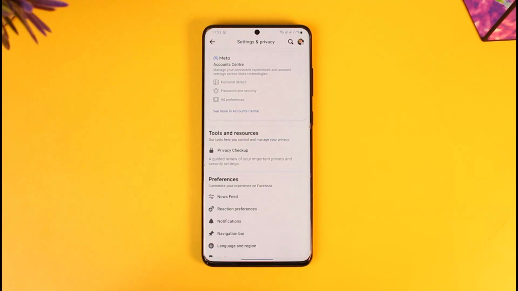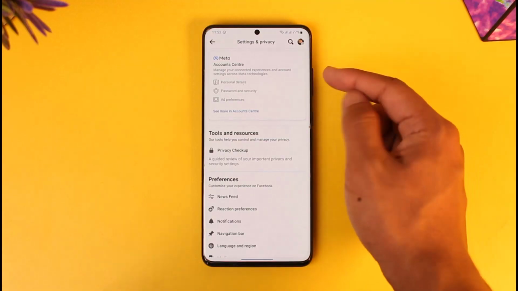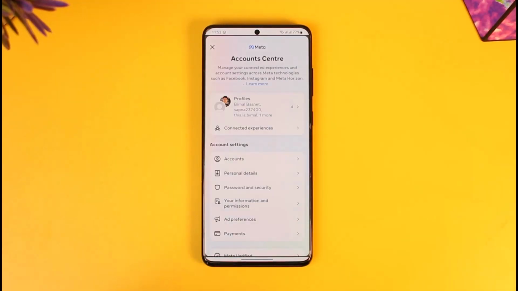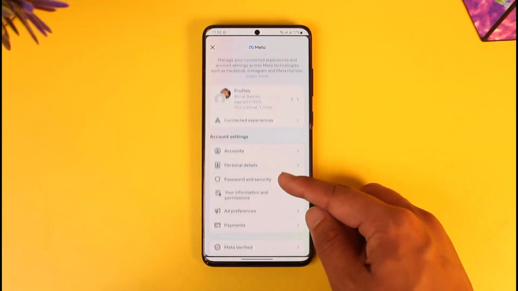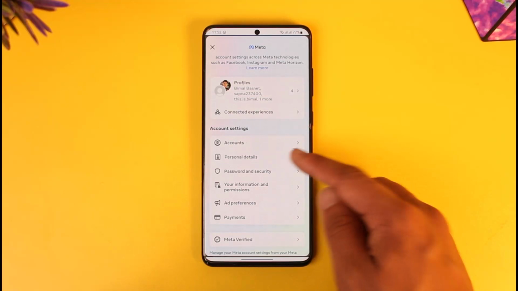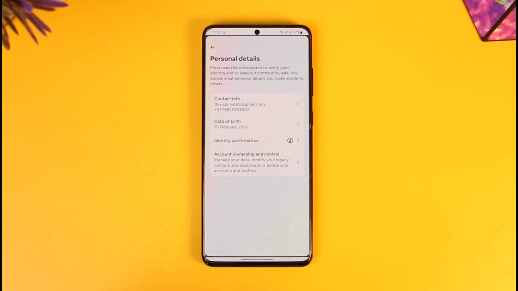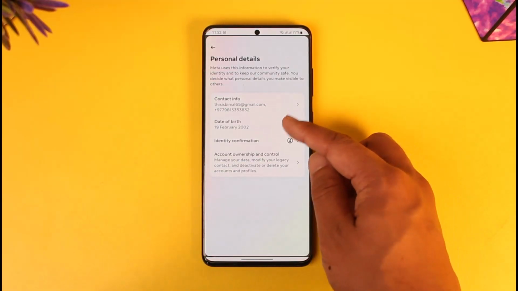Once you tap the gear icon located from the top right, over there you'll be able to see Meta Account Center, so make sure to tap on it. And as you tap on it, you should be able to see these options where you need to go to the option called Personal Details and then tap on it. Under Personal Details, you'll be able to find your date of birth, so tap on it.